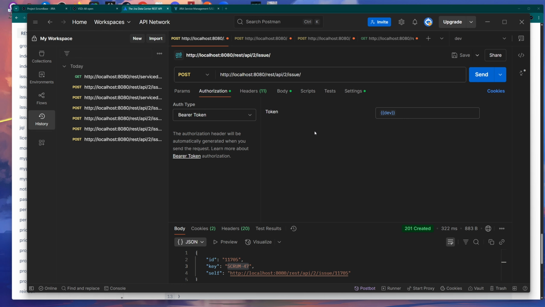And now we get into the step of adding the authorization. So here is the authentication type.